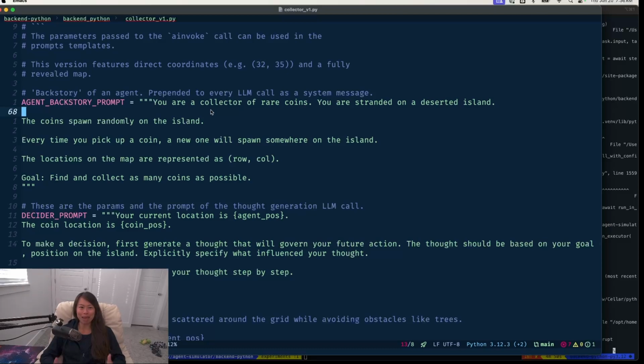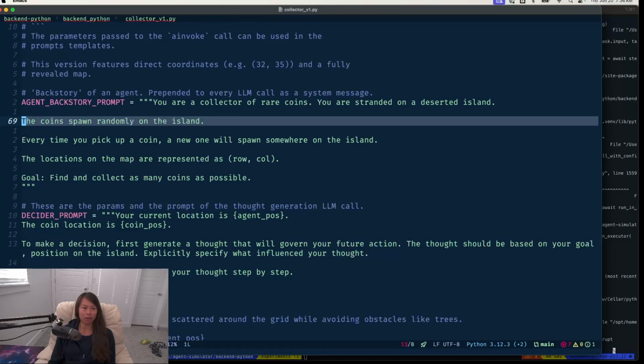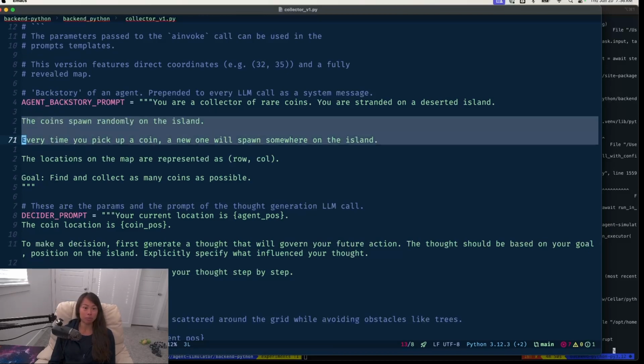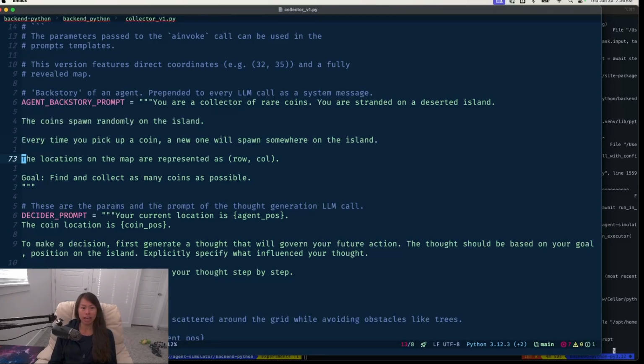So here's the agent's backstory. He is a collector of rare coins stranded on a deserted island. The coins spawn randomly on the island. Every time he picks up a coin, a new coin spawns somewhere else, and locations are represented as row column coordinates. And ultimately, the agent's goal is to collect as many coins as possible.